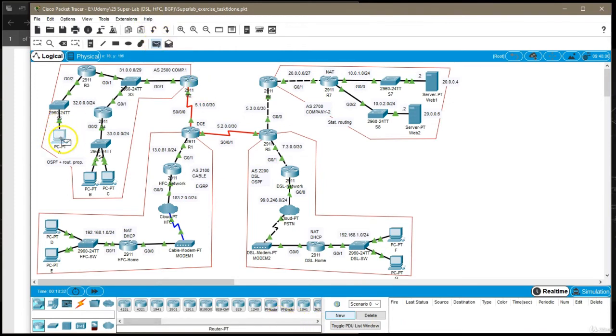I'm going to ping from PCA to router 6, for example. Wow, that was fast. I didn't expect that to be successful the very first time.